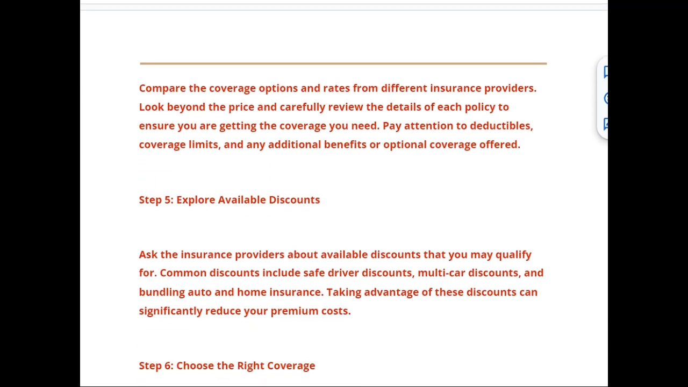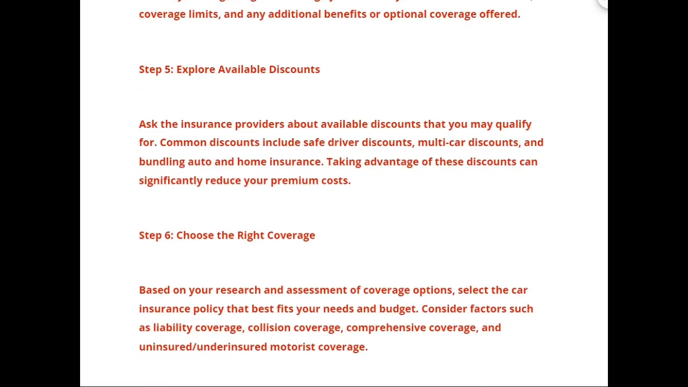Step 5. Explore available discounts. Ask the insurance providers about available discounts that you may qualify for. Common discounts include safe driver discounts, multi-car discounts, and bundling auto and home insurance. Taking advantage of these discounts can significantly reduce your premium cost.